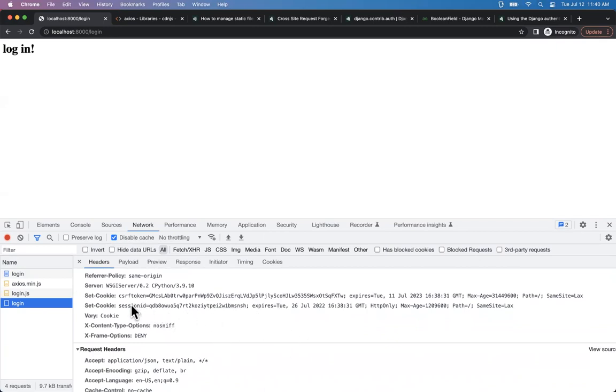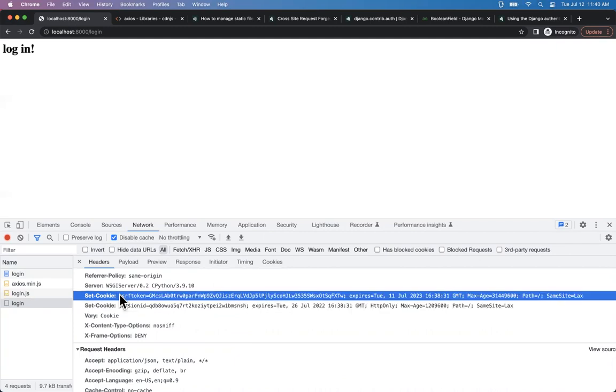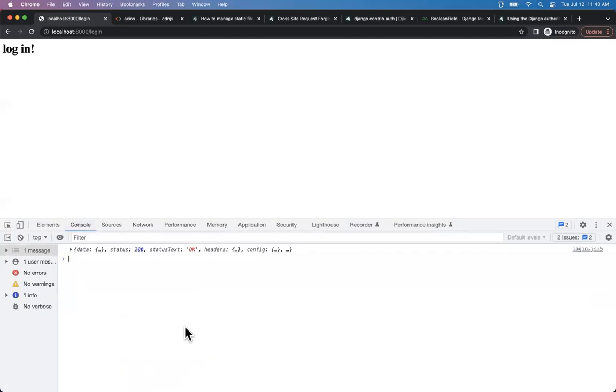we're getting our session ID set. So we saw that the other day just using Django sessions, but it's the same cookie when we log in, it starts a session for us with a session ID. And they also give us a CSRF token, which you'll note is not HTTP only. So the session ID is HTTP only. The CSRF token is available in JavaScript.